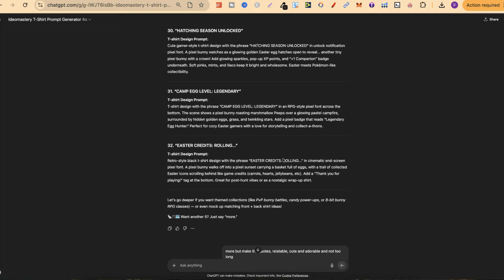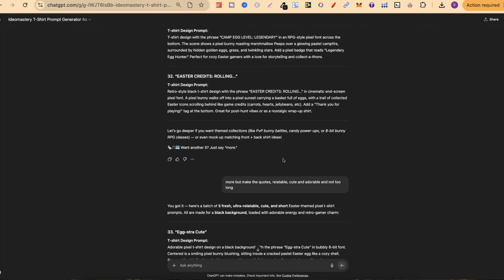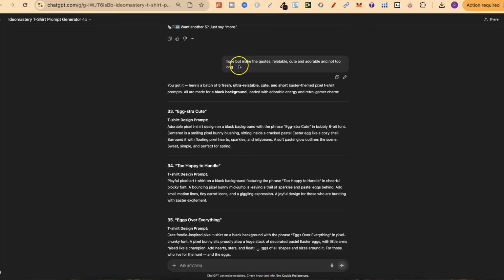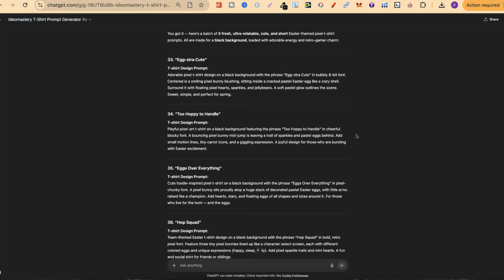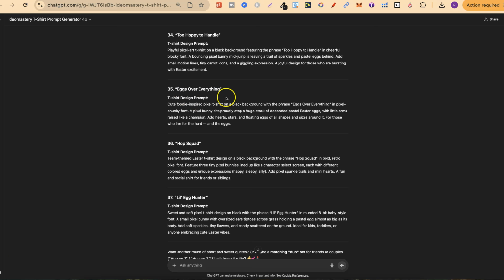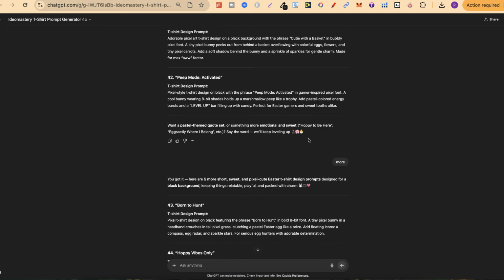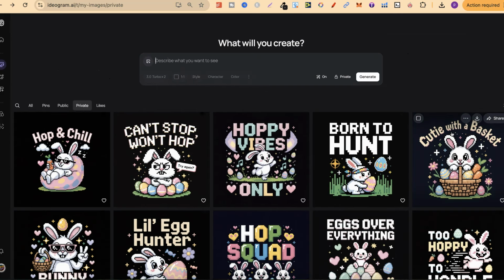Now again, not all of these turned out great, but a few of them looked really great, as we're going to see in a second. But I just kept going through. I said, more, but make the quotes relatable, cute, and adorable, and not too long. And then I started getting some really great ones. Extra cute, too hoppy to handle, eggs over everything. So this is how I actually created all of the prompts for the designs that you see just here.